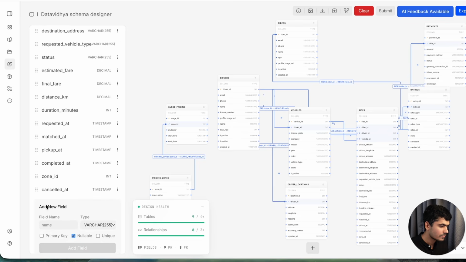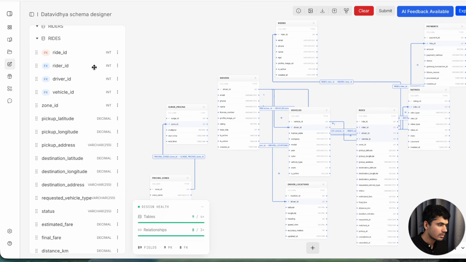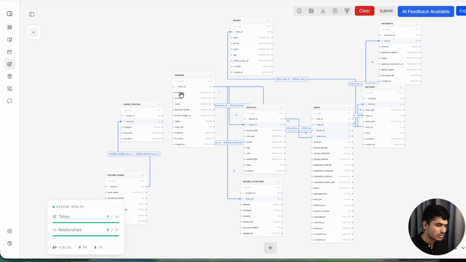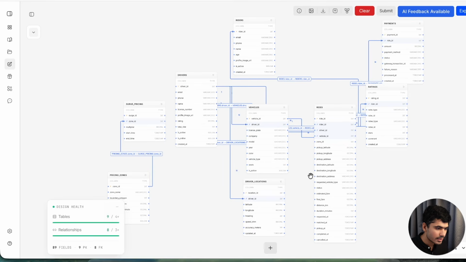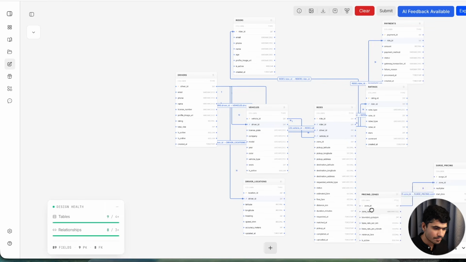Where did it go? Yeah, up over here. Let me just collapse this, and zone ID I can connect with the zone here. I'll just put this here, and I'll connect zone ID with this to this.